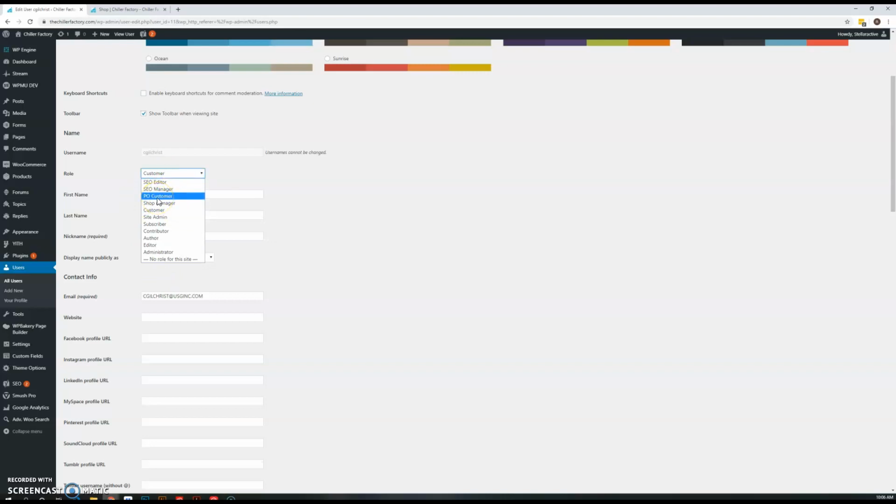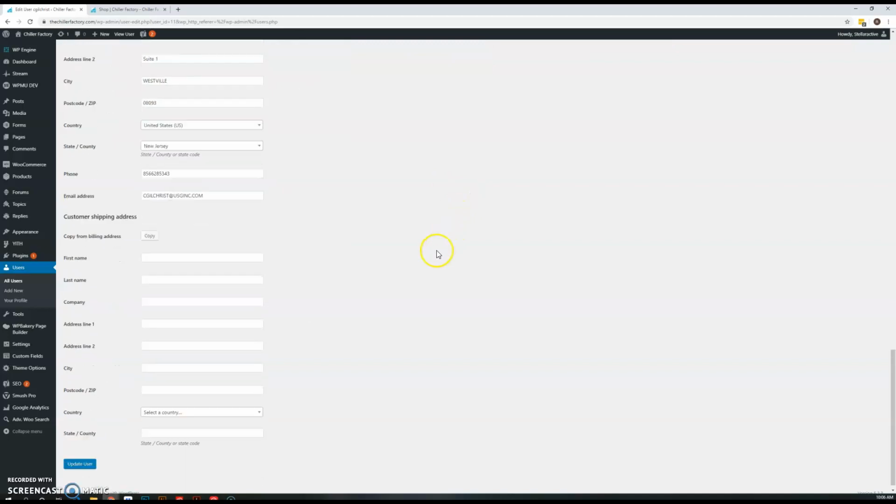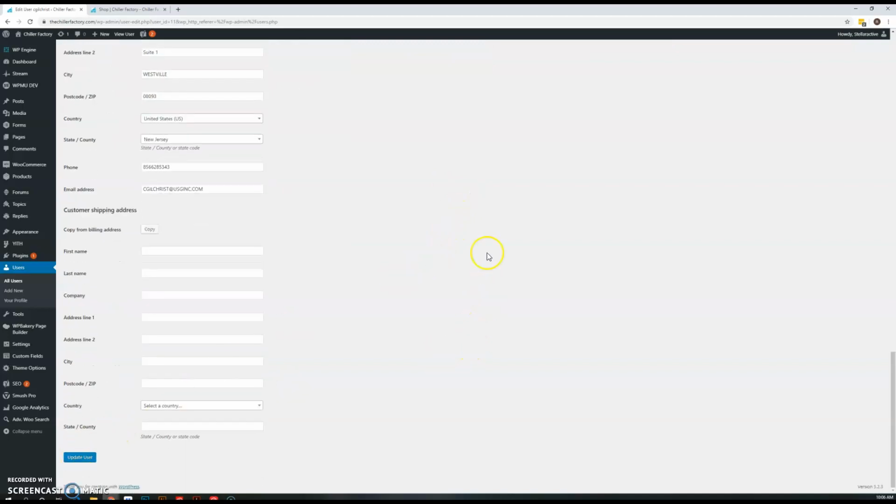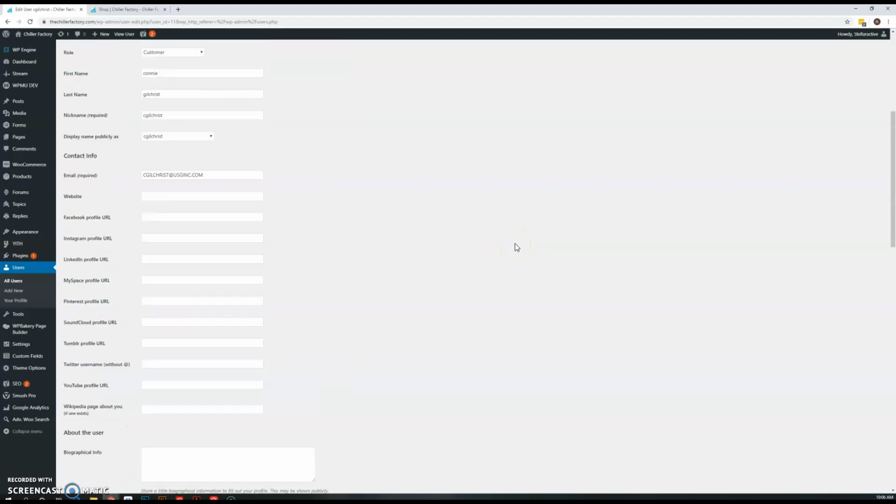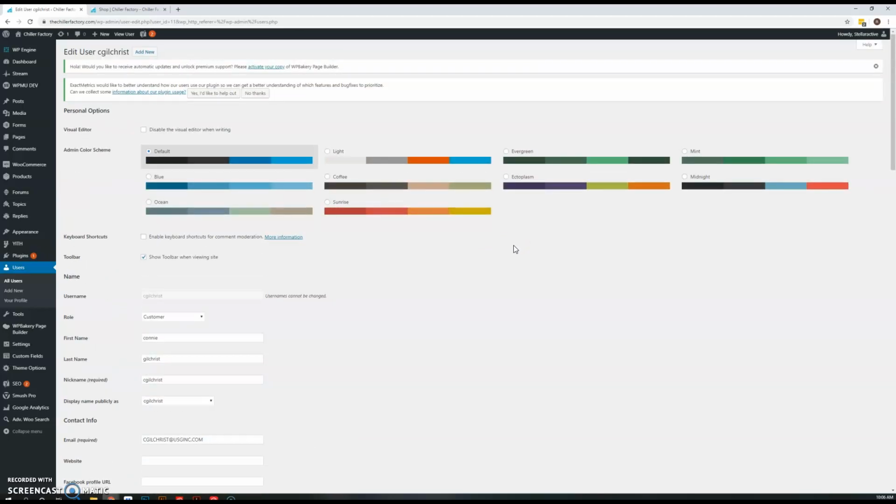Just put it right there on PO customer, and then you'd come to the bottom and hit update user, and then when they go to the cart, they're going to have that purchase order option so that they don't have to actually pay in advance of placing the order. That is all there is to it.